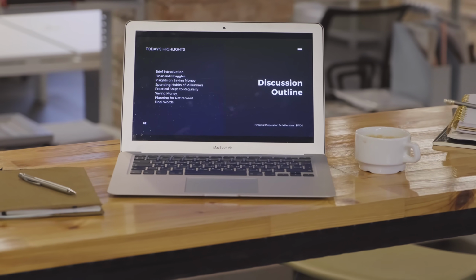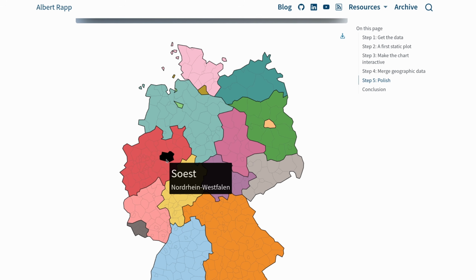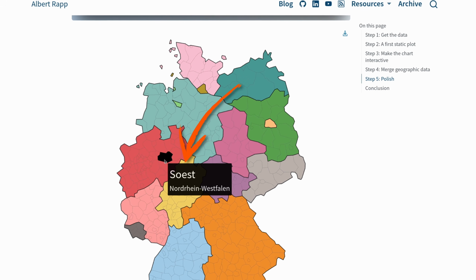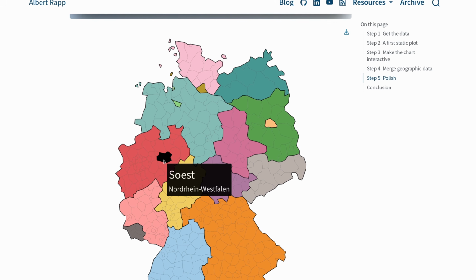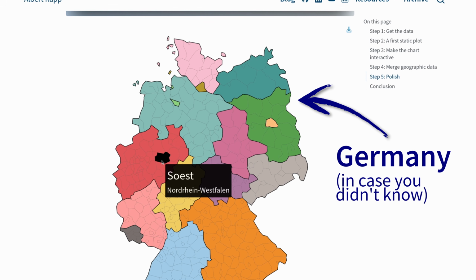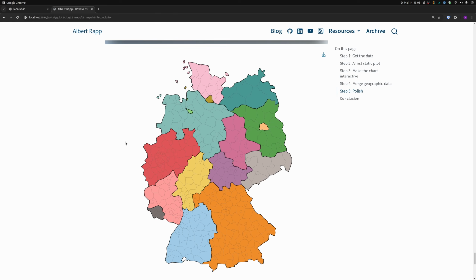In today's video, I'm going to show you how to create such an interactive map where if you hover over a region, a tooltip comes up and shows you the name of that region and also the state of that region. Here we focus on Germany and the German states and regions, but it is really easy to take the steps that I'm showing you and do the same thing for other countries in the European Union.